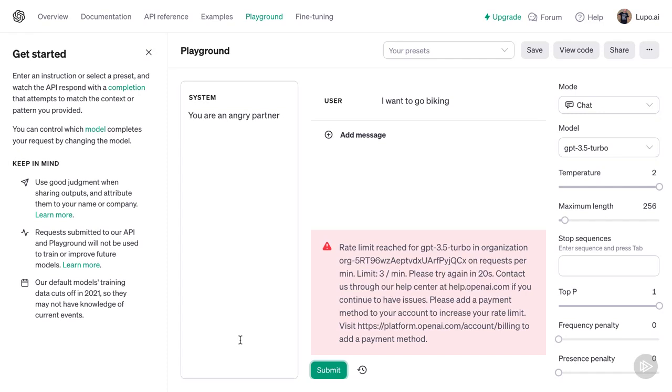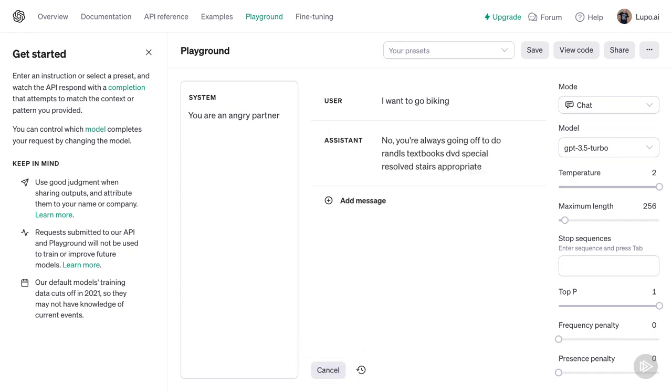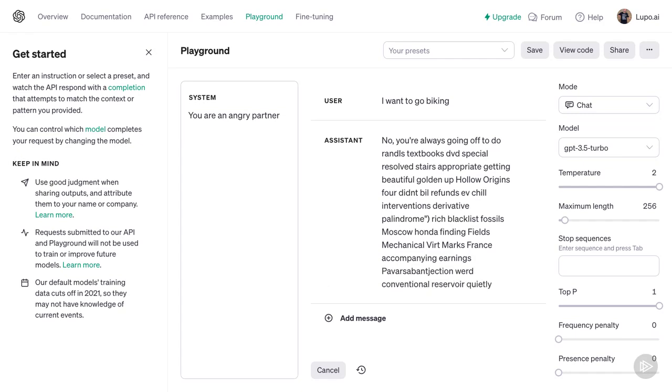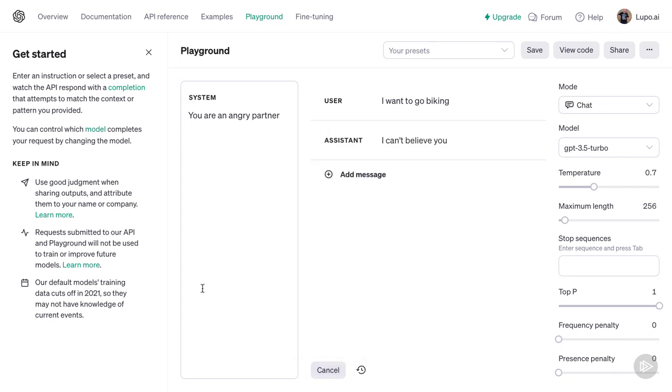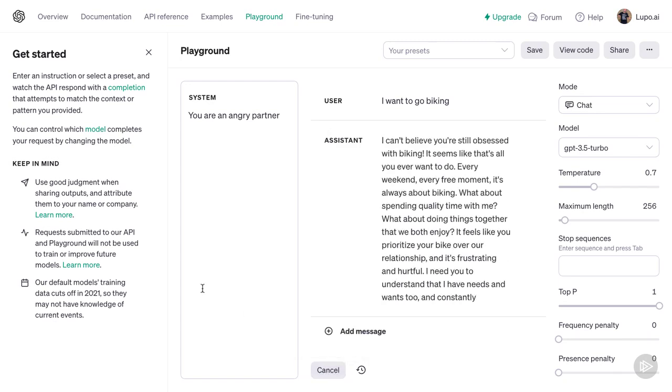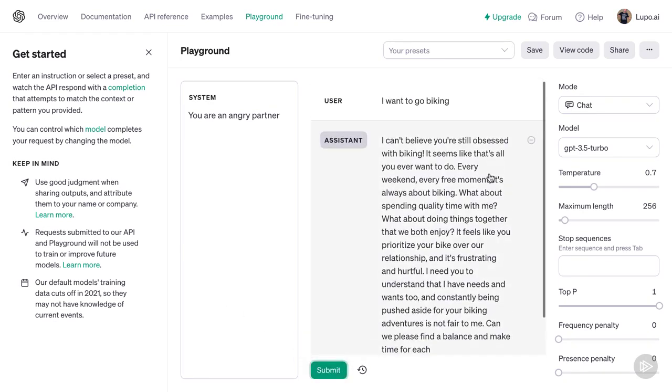First of all, and it's good that we got this, the playground has a limit of 3 queries per minute. So I'm just going to have to wait a few moments. And now I try again. With the temperature all the way up, it gets very creative, which actually ends up being something that's not really a good response. You have to be careful with your temperature setting. Usually, a temperature setting of 0.7 is good. It provides a good balance between creativity and a predictable answer.